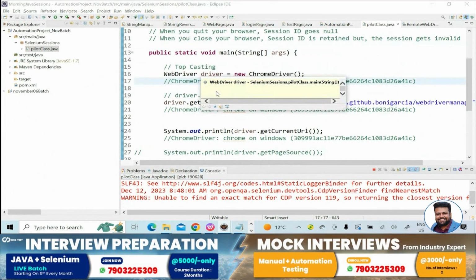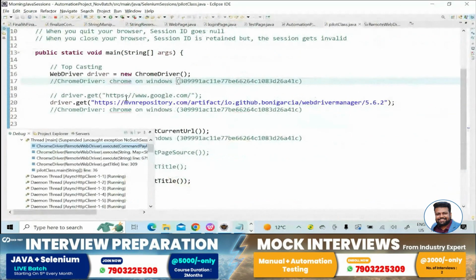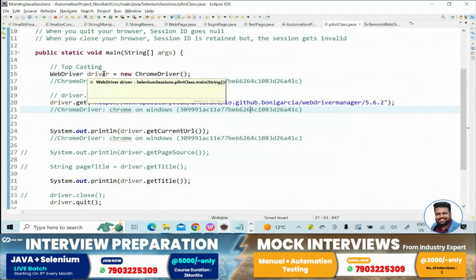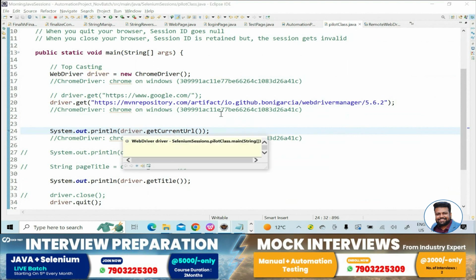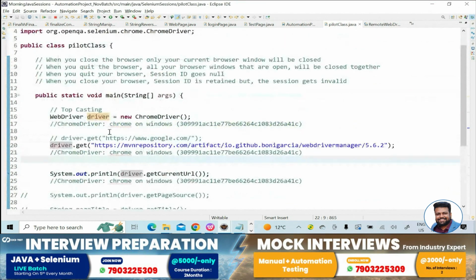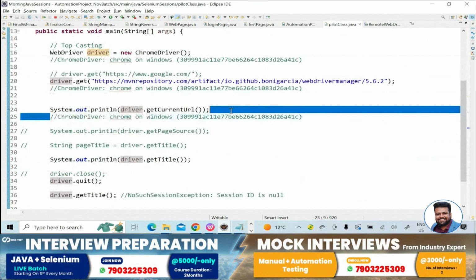Why am I not getting the session ID? I am switching again, and let's see if I am getting the session ID. I am not able to get the session ID. Let's see. Generally, the session ID that we found over here, the same session ID we are going to get over here.